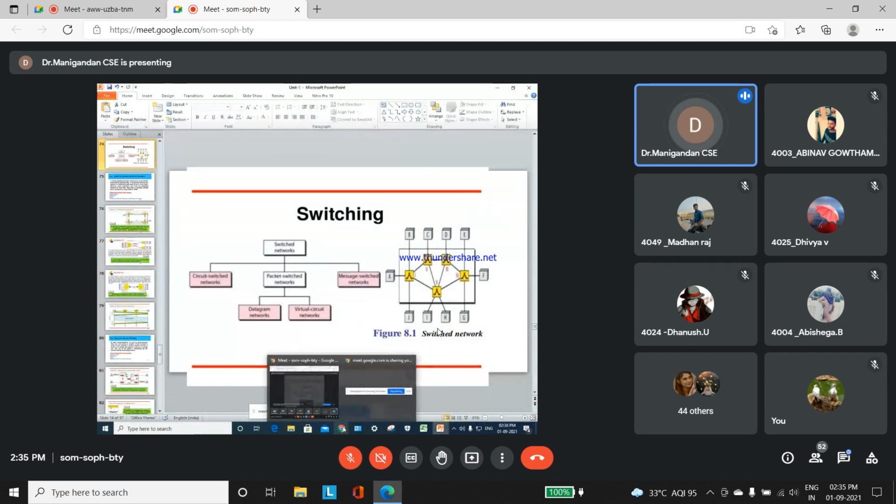Yeah, screen is visible. Screen is visible to all.